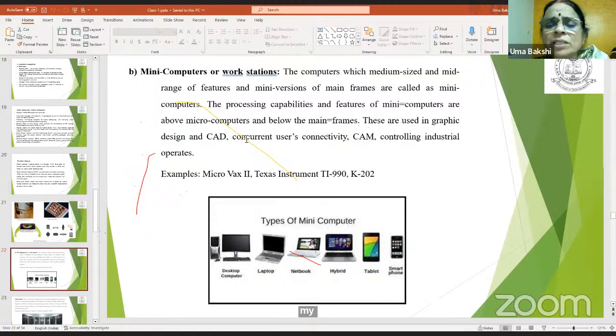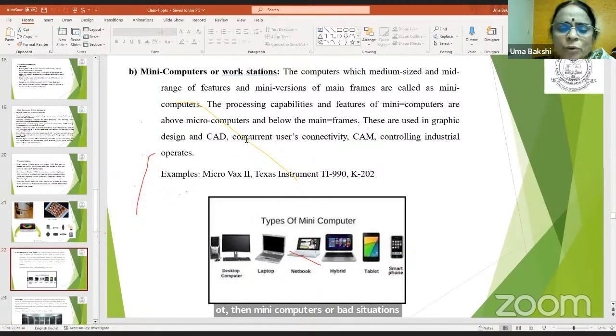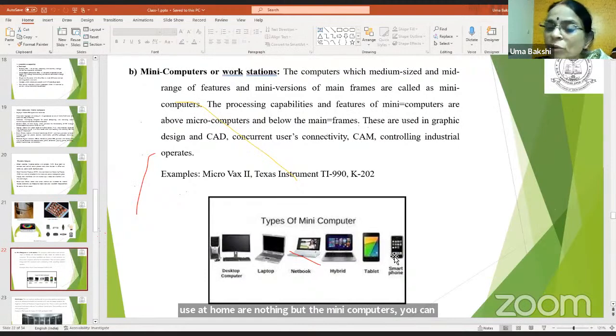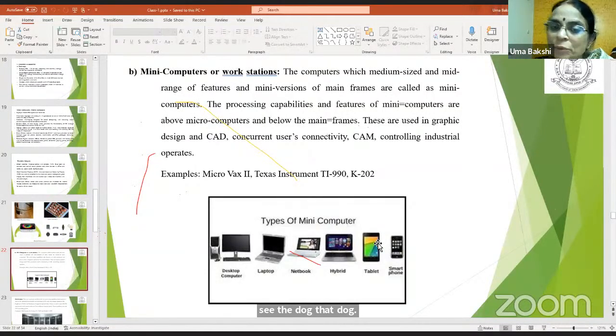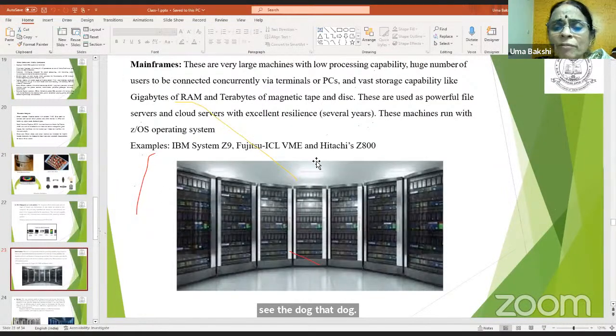Then mini computers or workstations, all what we use at home are nothing but mini computers. You can see the desktop, laptop, notebook, hybrid computer or tablet, smartphone. All these are nothing but what we call mini computers. Then we have mainframes.